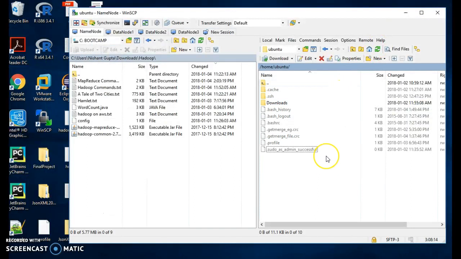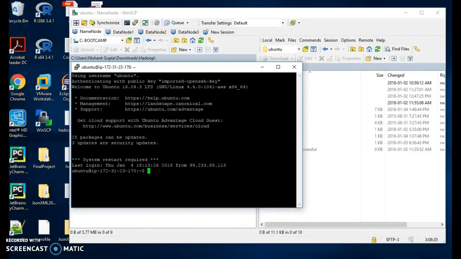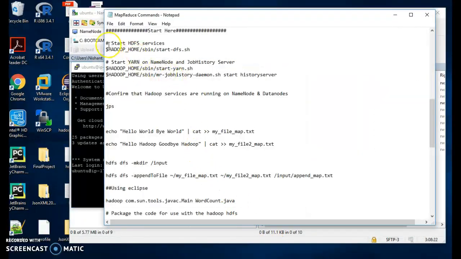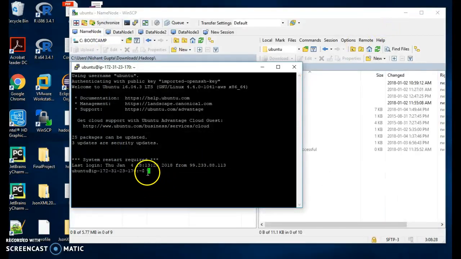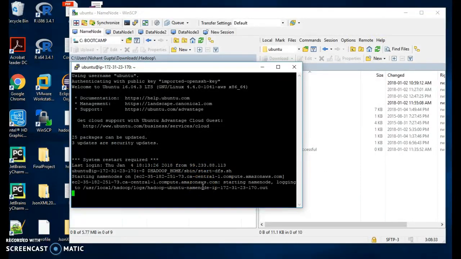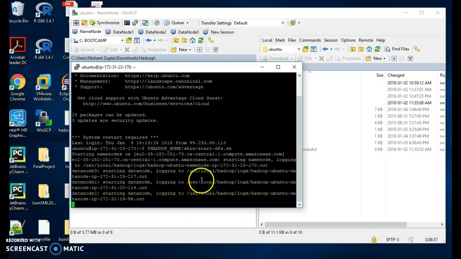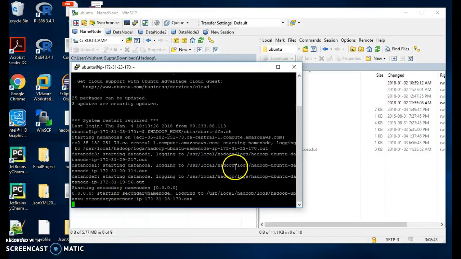Next, let's start our putty session on the name node. We'll begin with starting our Hadoop services. It has started the name node, then it sequentially goes on to log in the data node 3, 1, 2.